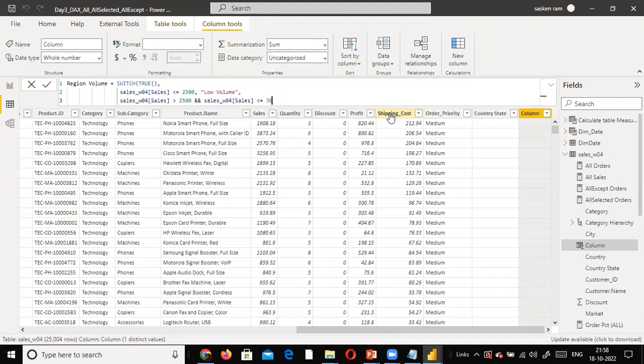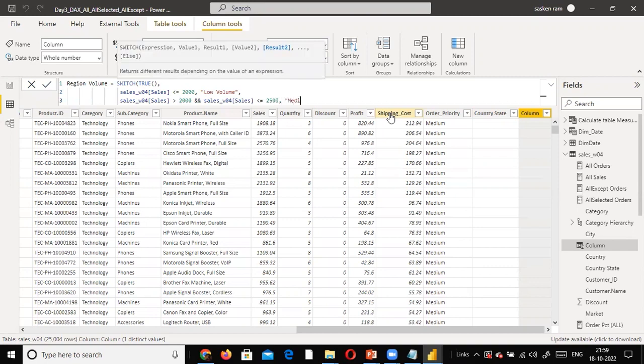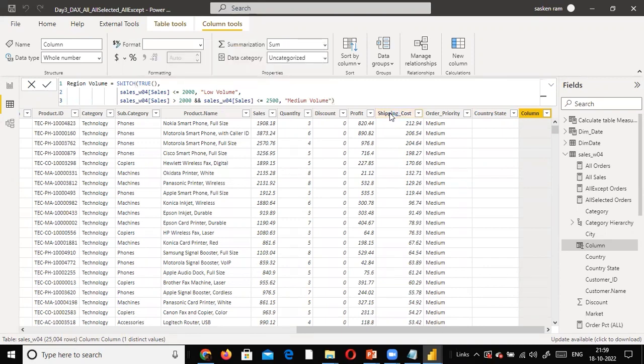Or let's say I say more than 2,000. Here I change it to 2,000. I'm not sure if we have more than that. Here I say greater than 2,000. The range I define here, and less than or equal to 2,500. I call this a medium volume. And then I check whether the syntax is correct or not.